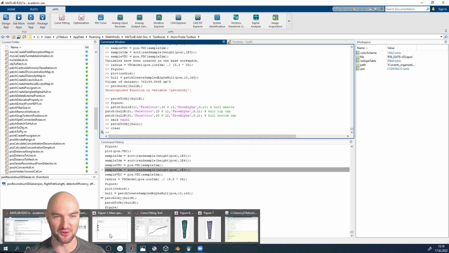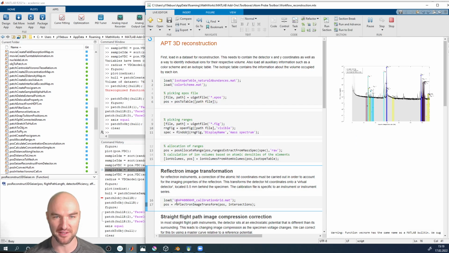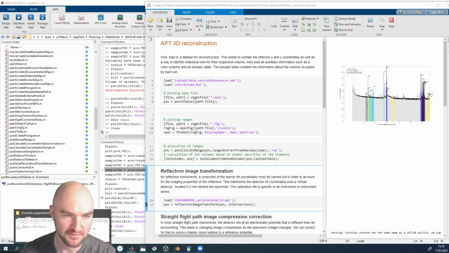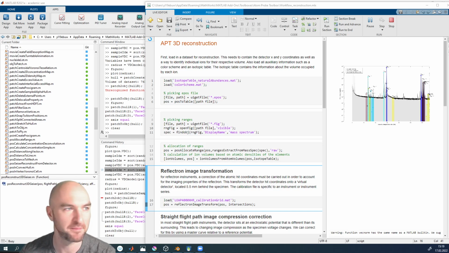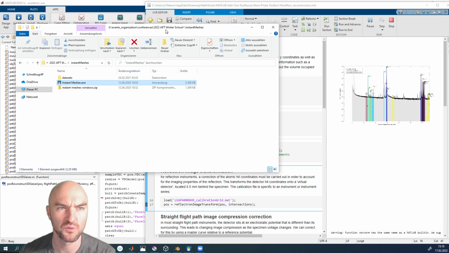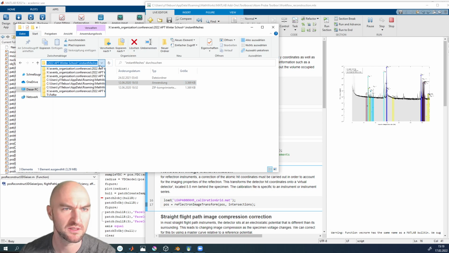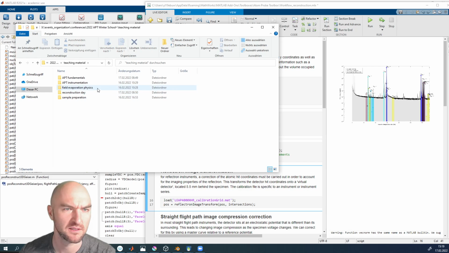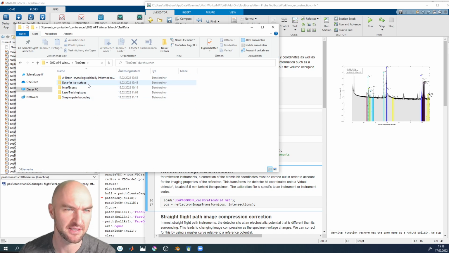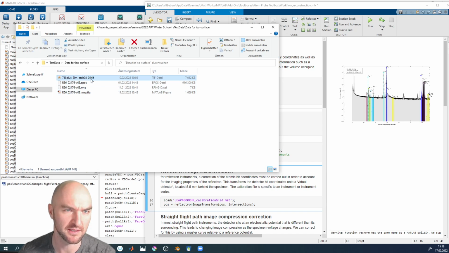While the image transform is running, this is obviously also a reflection dataset, so I'll just have the transformation run in the background. If you go into the teaching material, into test data, there's a dataset called data for isosurface, and that's the one I'm currently using.